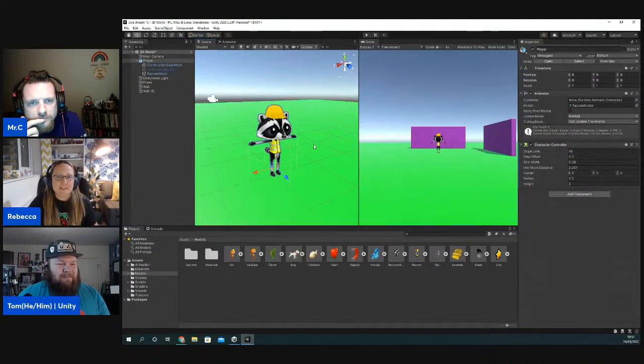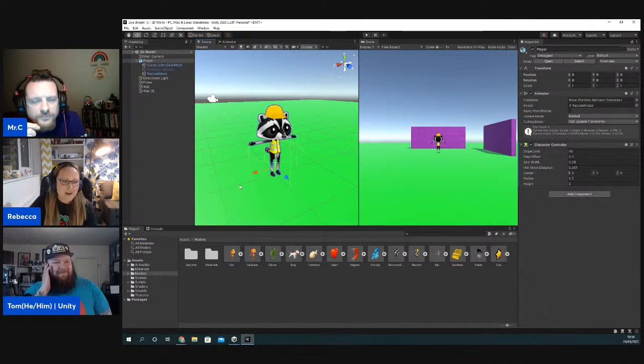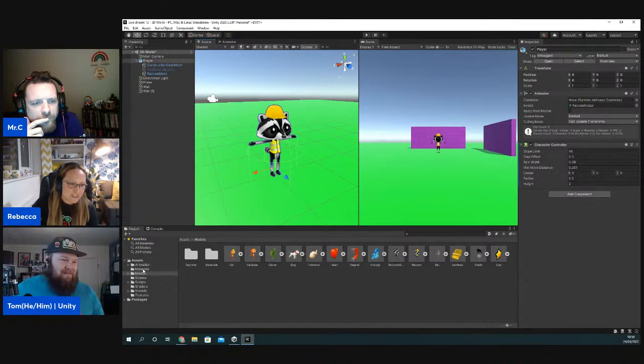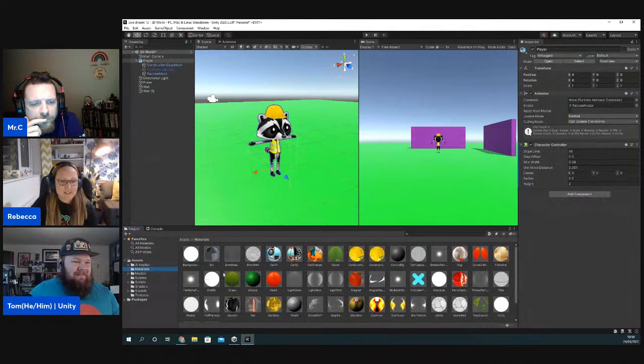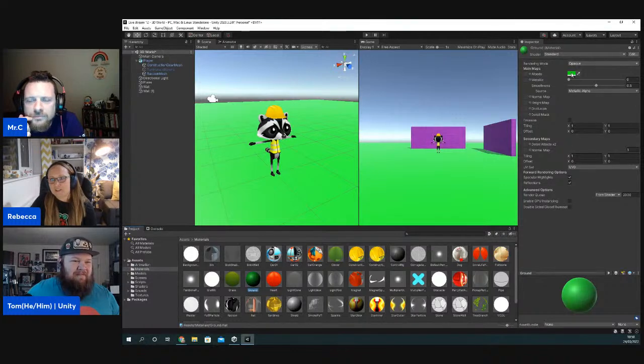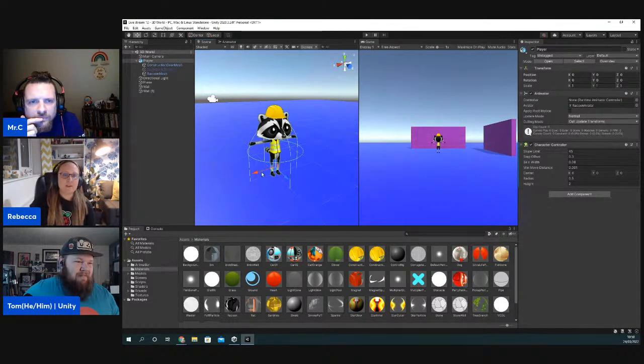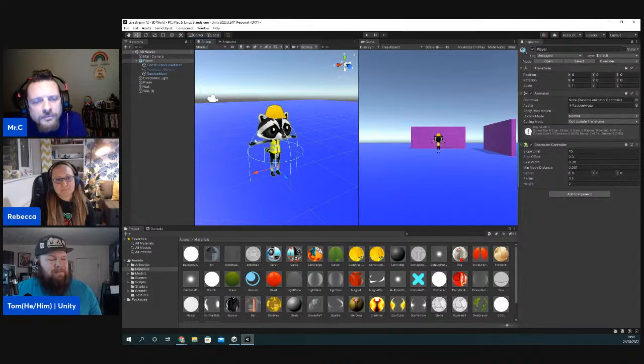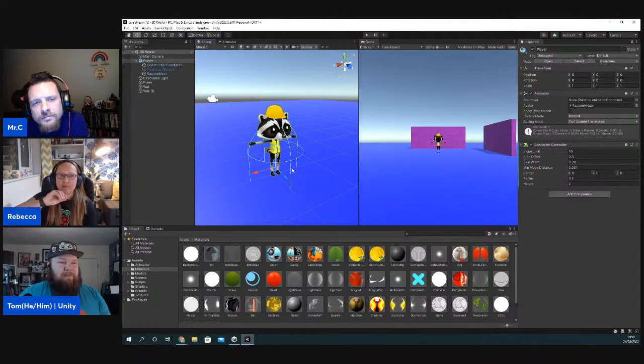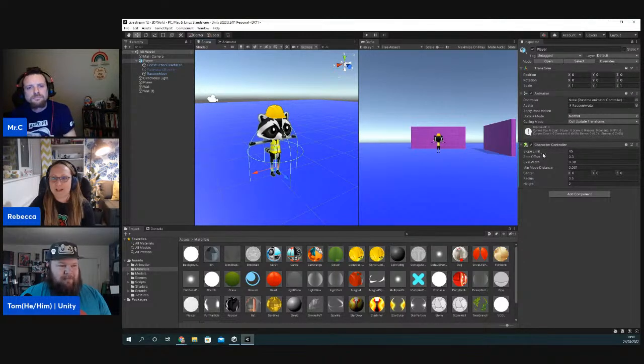Now, because I've used this funky green color, you can't see the collider very well around it. So I'm going to use Mr. C's trick and go to my materials and change the ground color a little bit so that you can see it. Go for something a little bit darker. There we go. So this is the collider, and this stops the raccoon from walking into other objects like that wall. When you create a 3D object, it'll automatically have a collider set to it, but this one doesn't, so we have to add it on.